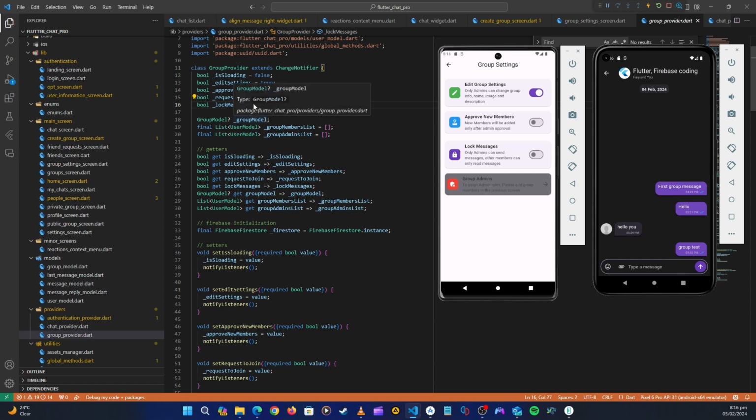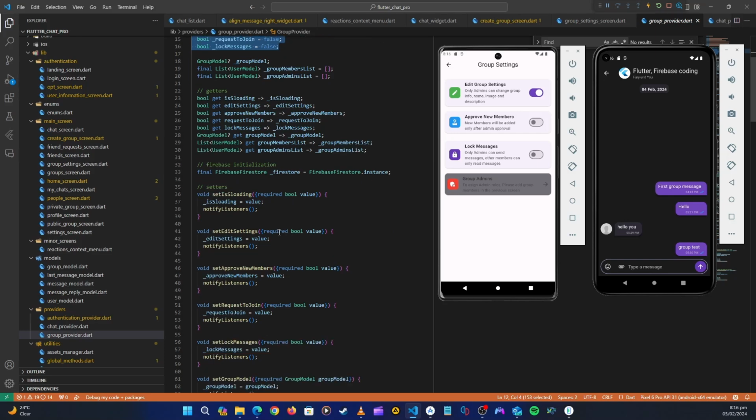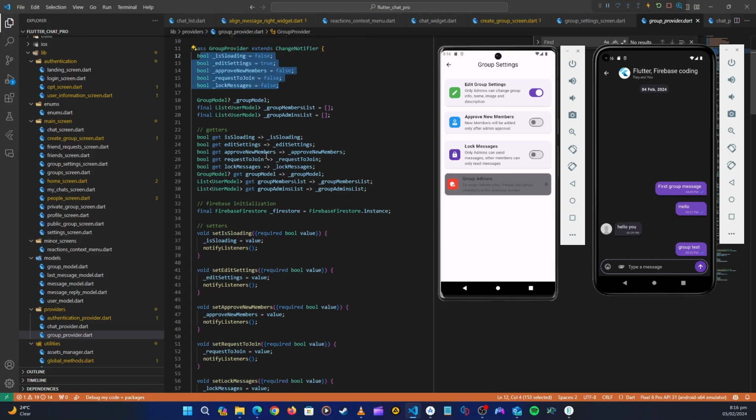So we are going to have a check if we are creating a group or we are in group settings. To do that, we need to change how we are reading this information, and then also we need to change some of how we are doing things here in the group provider. So that's what we are going to do in this video. So let's quickly do that.